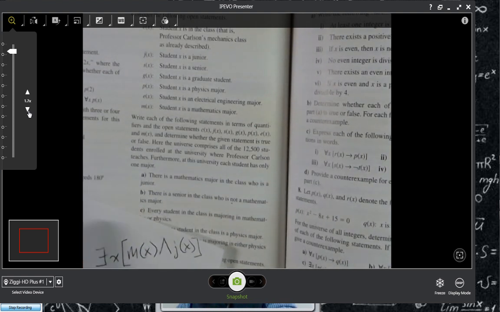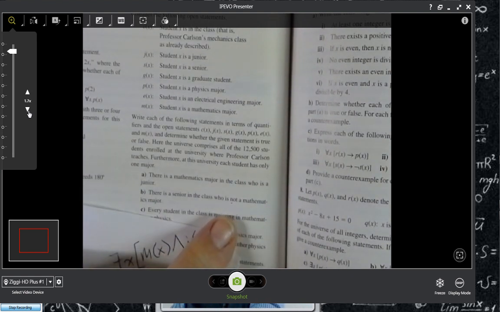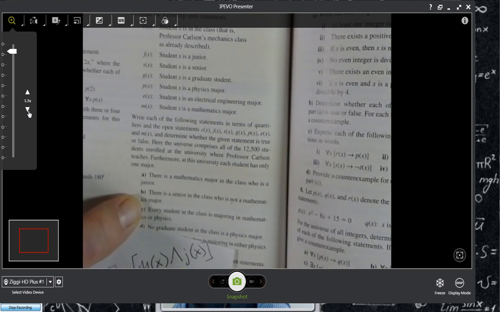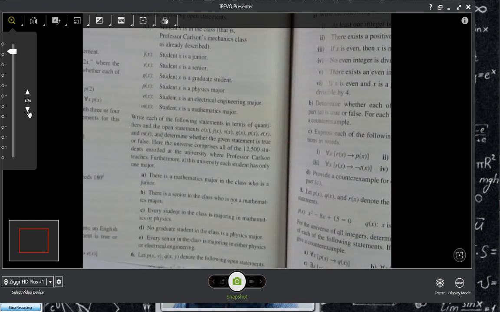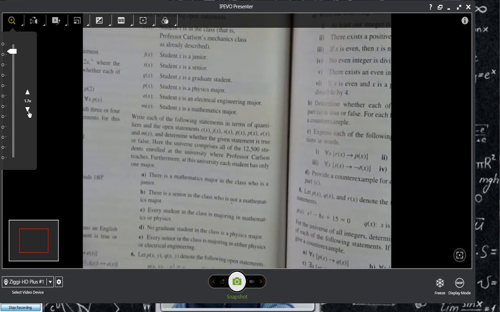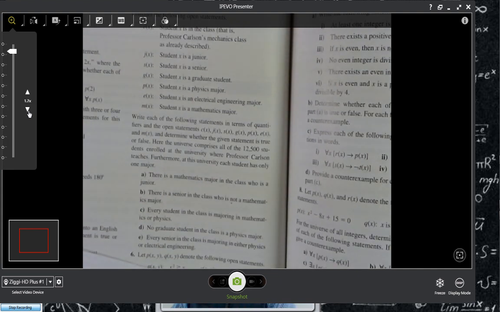There is a senior in the class who is not a mathematics major. So there exists an S of X and not M of X. Okay? So this is going to be the universal quantifier for C. Every student in the class is majoring in mathematics or physics. So for every X in the class, it's either M of X or P of X. Okay? I'll let you finish that up.